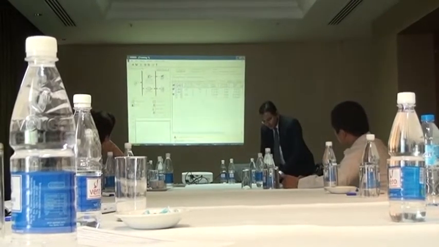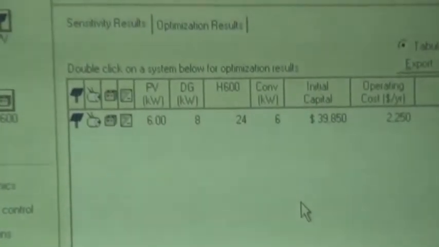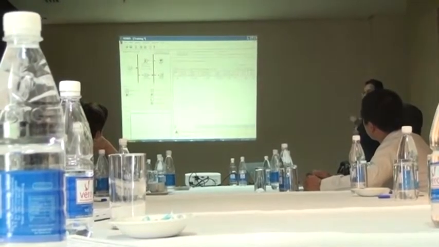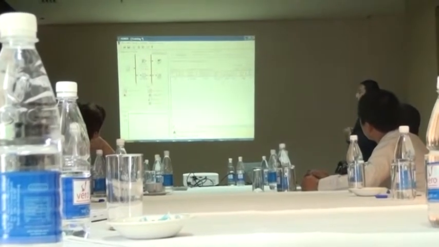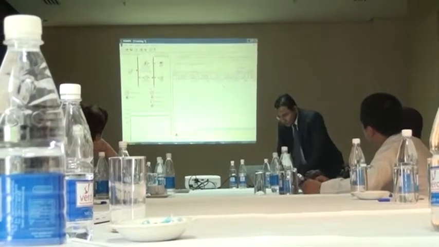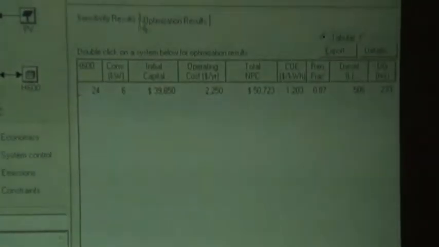Now, if you look at the sensitive result part, there's only one result showing here. HOMER thinks this is the best solution for this particular site, based on cost of energy per kilowatt generation. It's suggesting that the cost of power generation for this particular site, with the data that we input, is $1.2 per kilowatt. So it's based on the data that we input. This is not a real figure. Now, we can look at the optimized result, sensitive results, or the overall, and do some comparison.